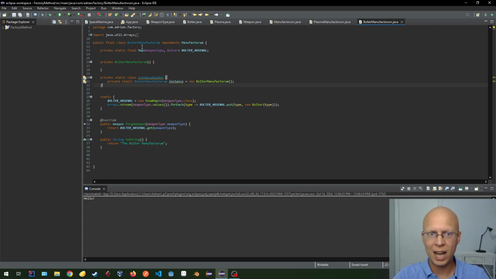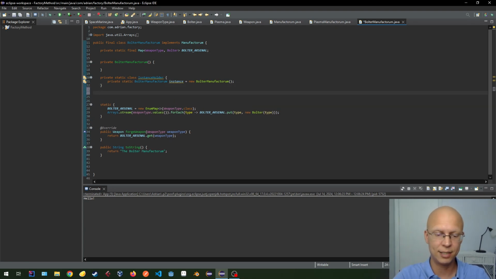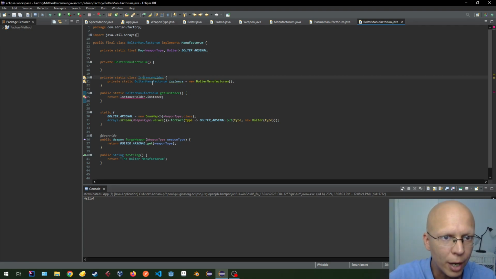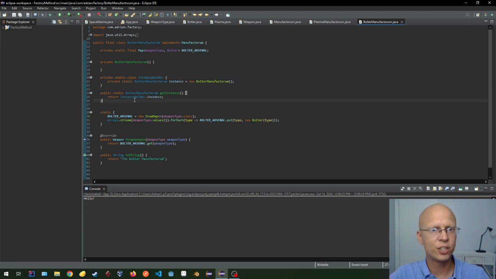So now we have this, but we need a way to access this instance, so we're just going to make a public static method that returns the BolterManufactorum, and we're just going to call it getInstance. And we are going to return this nested InstanceHolder.instance. I spelled it wrong, that's why. And there we go. That should be it.